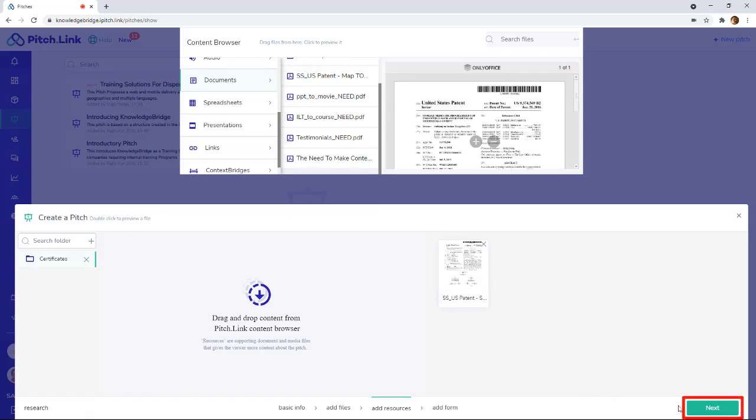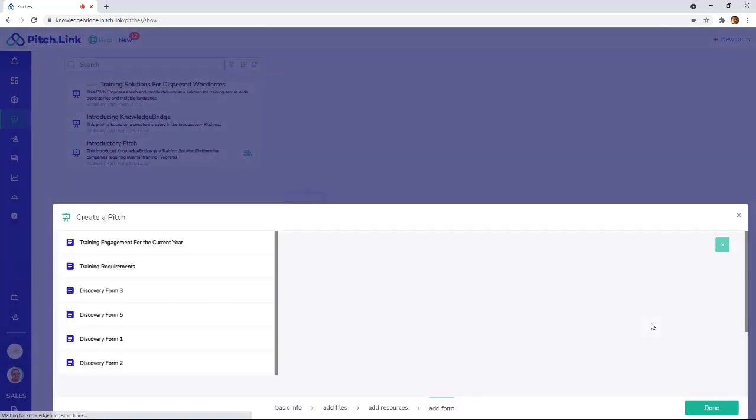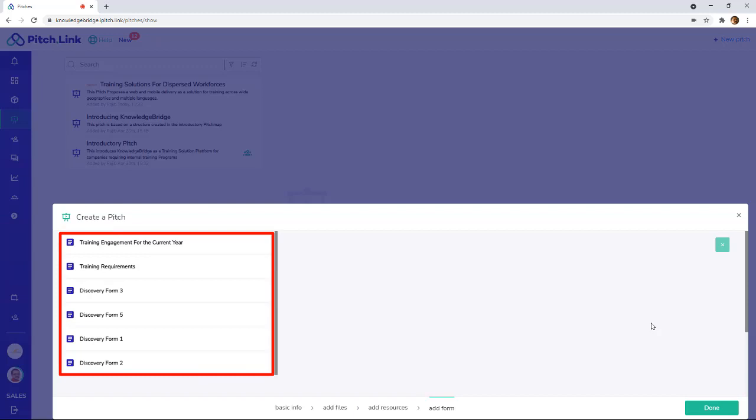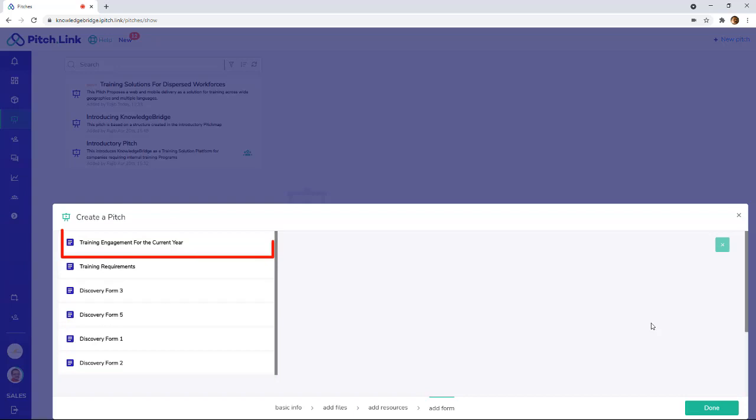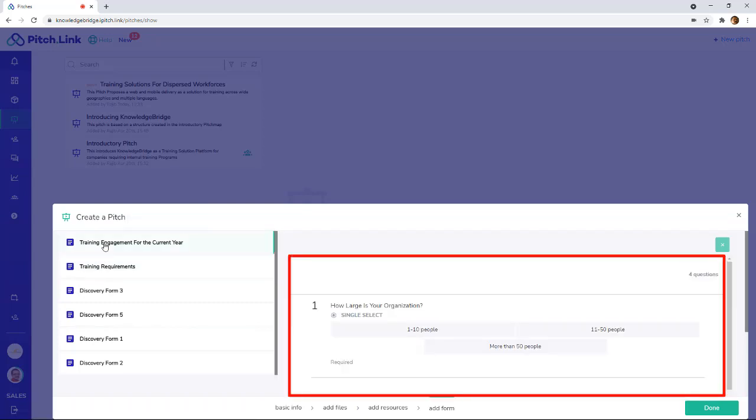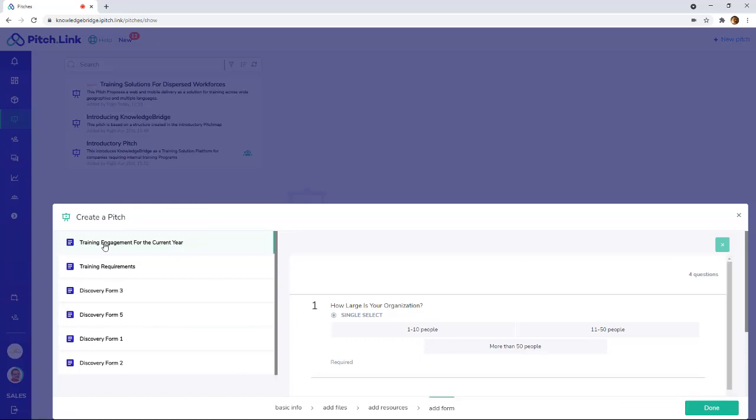Once done, click Next. You can take feedback from the client through a discovery form. This discovery form appears at the end of the sales pitch. These questionnaires are made separately and stored on the system. To complete the pitch, you simply add a pre-made discovery form. Click and choose a form. You see a preview. If you wish to change to another form, simply select another. The last form selected is added to the pitch. Click Done.